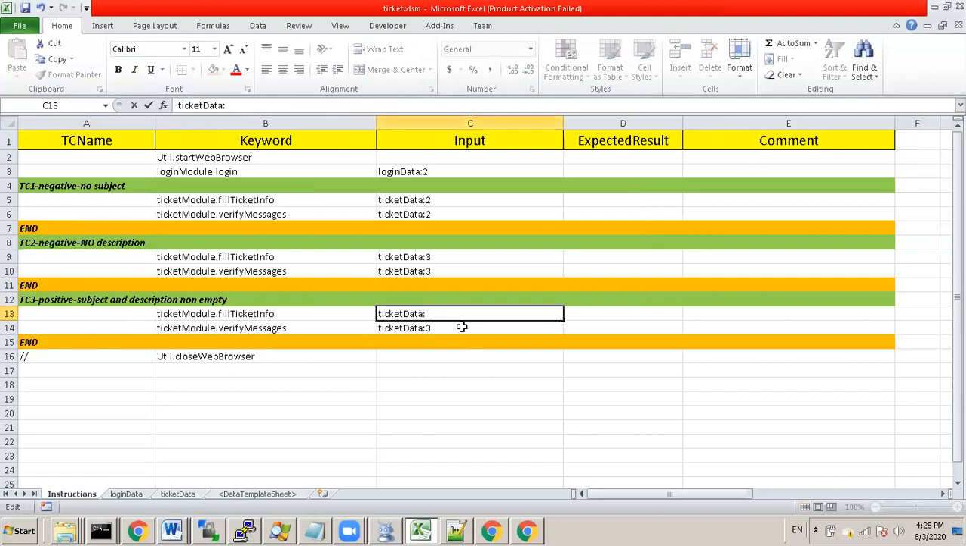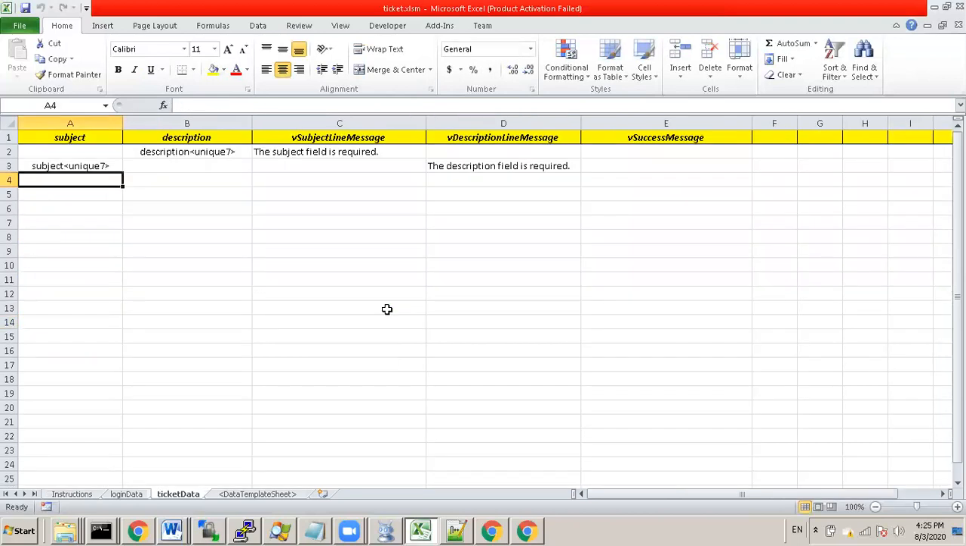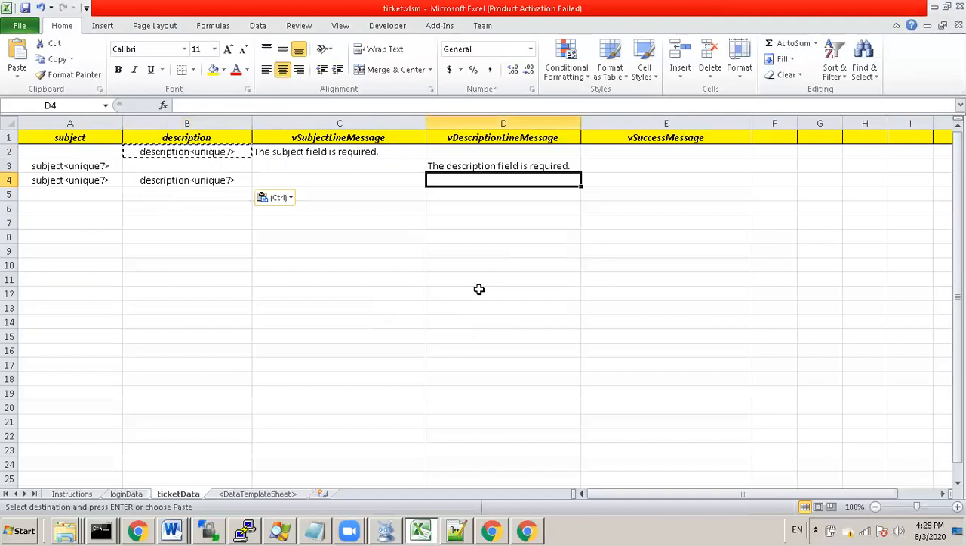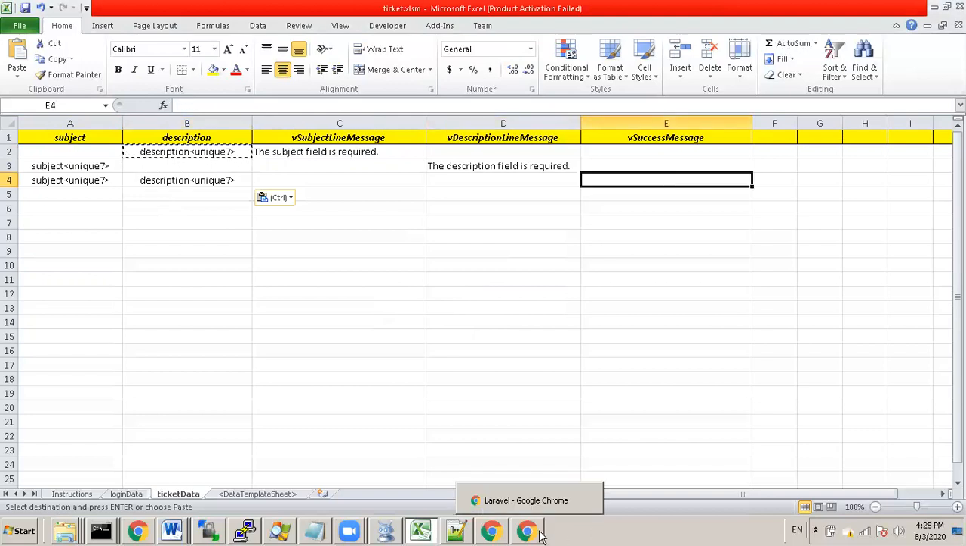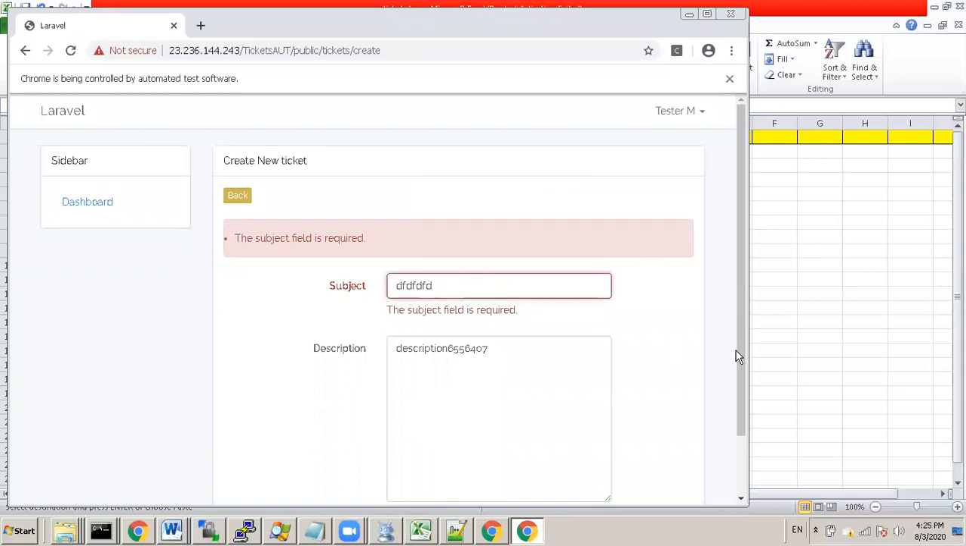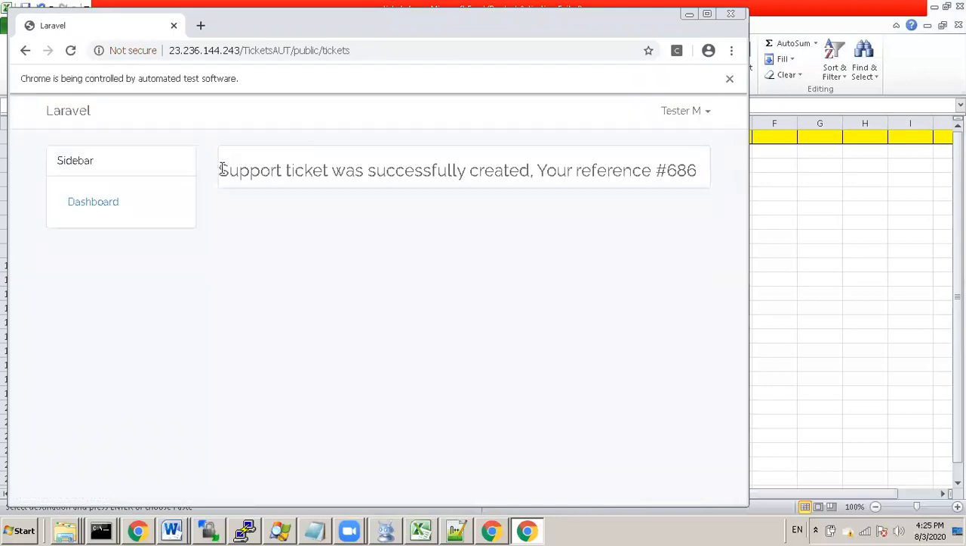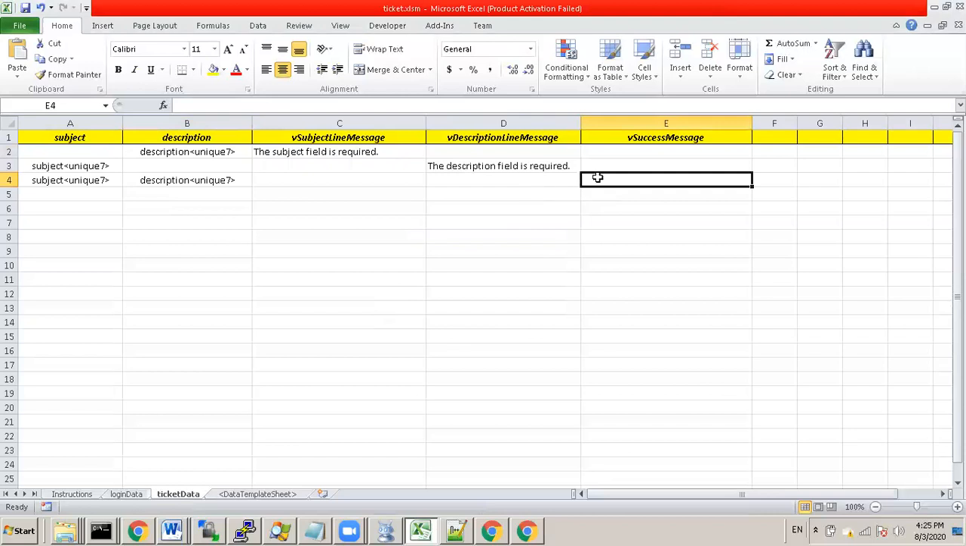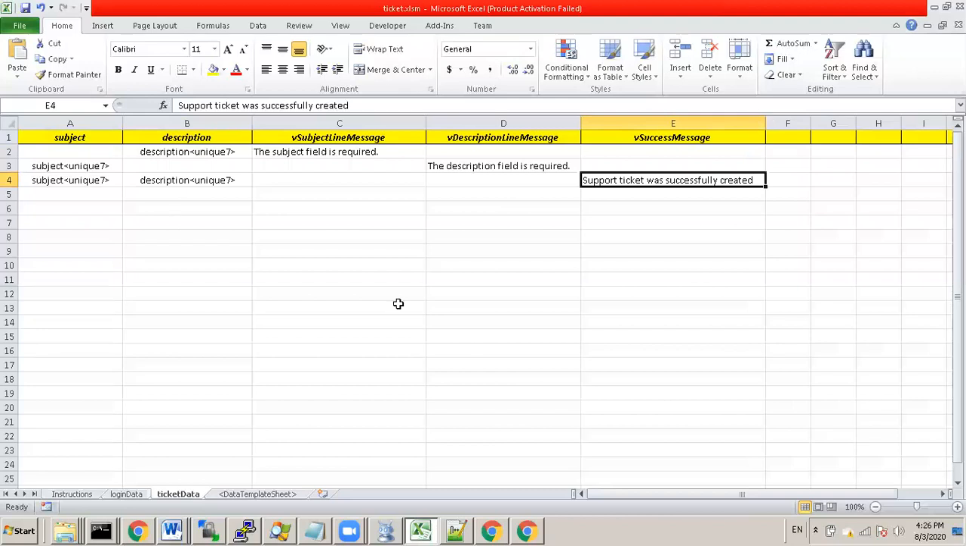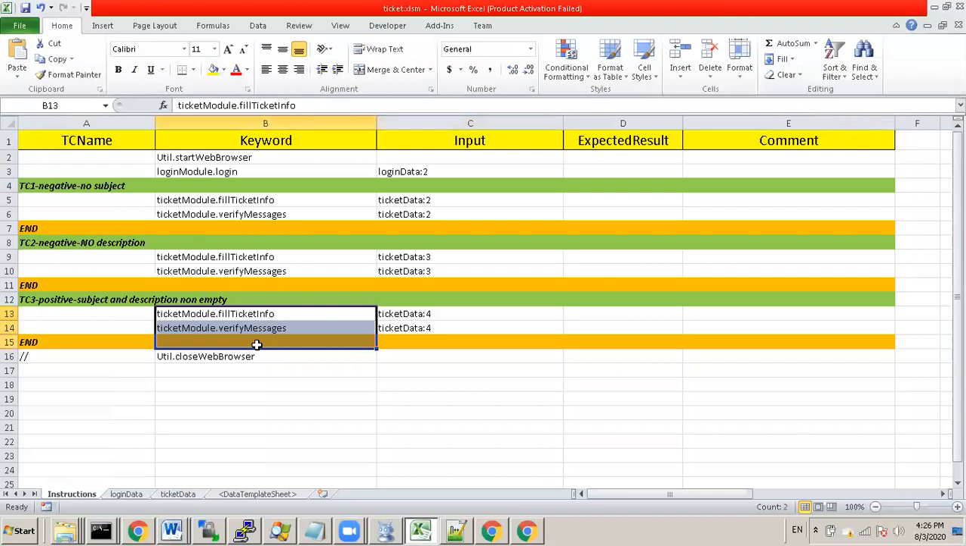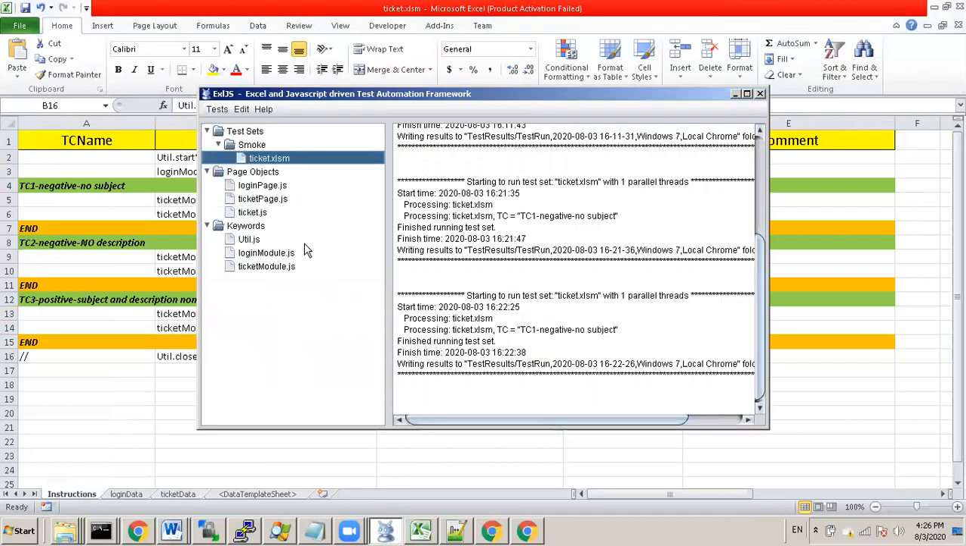Okay, we change the reference to test data. And we create our test data with non-empty subject. And the success message should be this. Okay, that will be the message for a positive test case. So test data is ready. Instructions are ready. Okay, let's start it and see all three test cases.